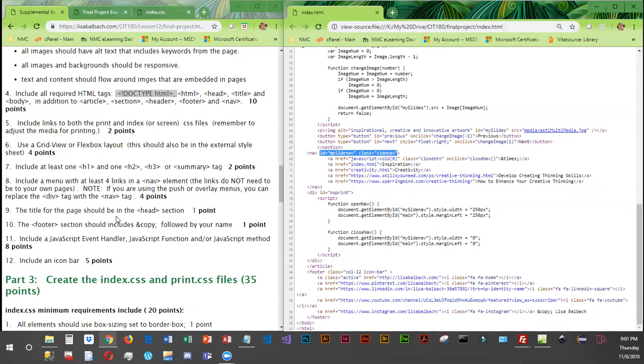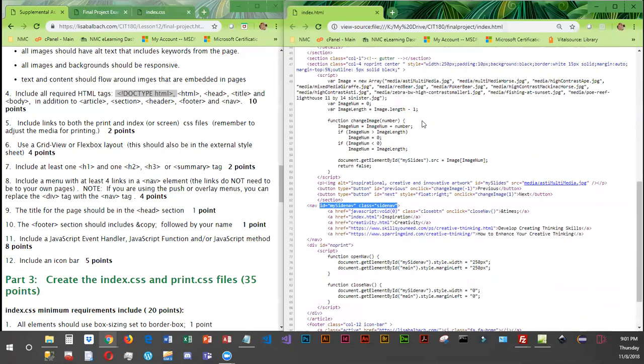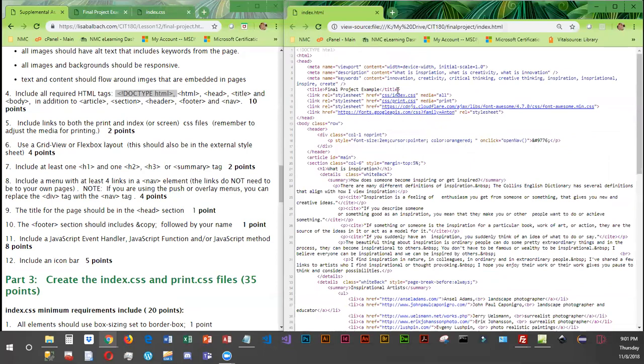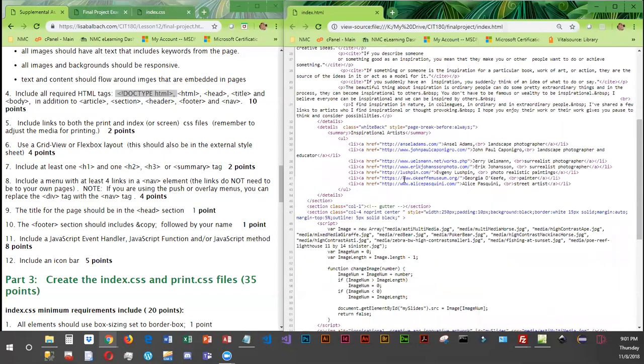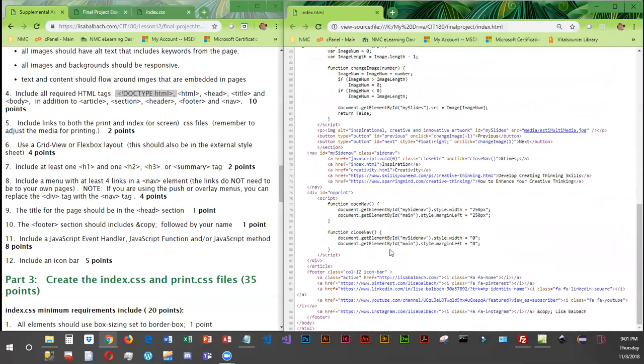The title for the page should be in the head section. So what that's talking about is this text that displays up here on the tab. So that goes between the opening and closing title tags. The footer section should include the copyright symbol followed by your name. So somewhere down in the footer, you do need to include that.